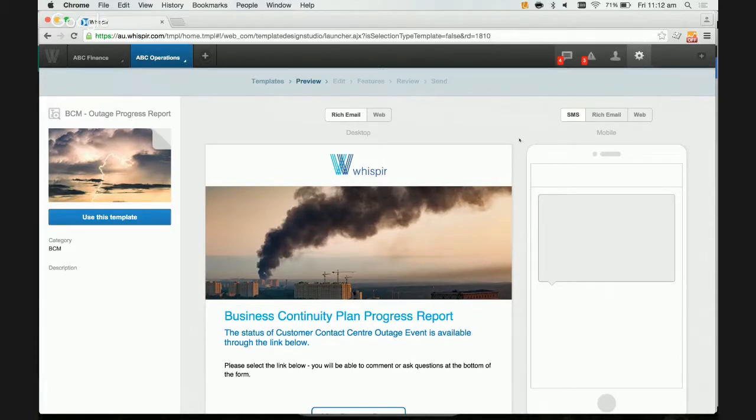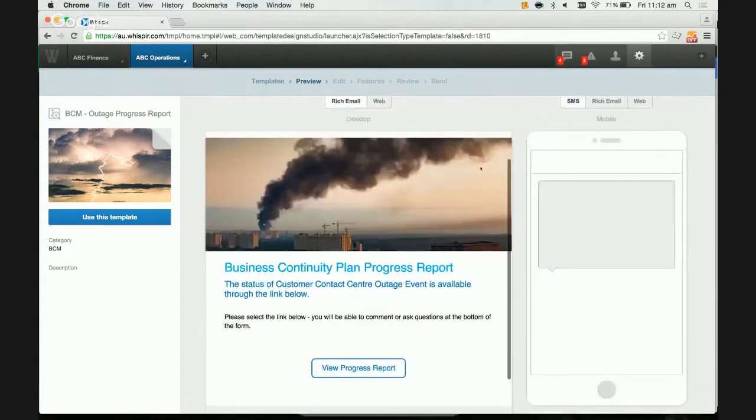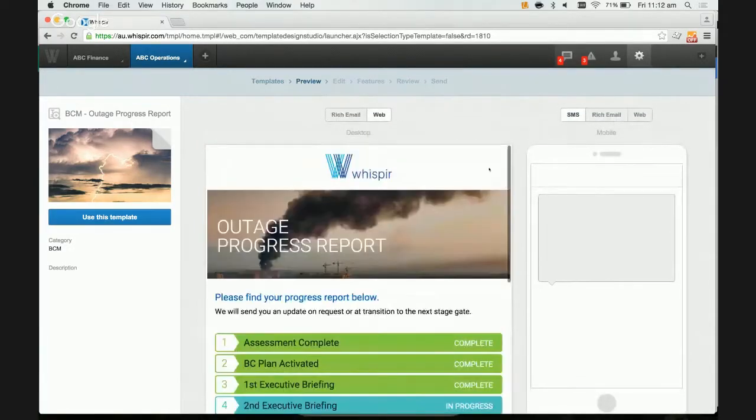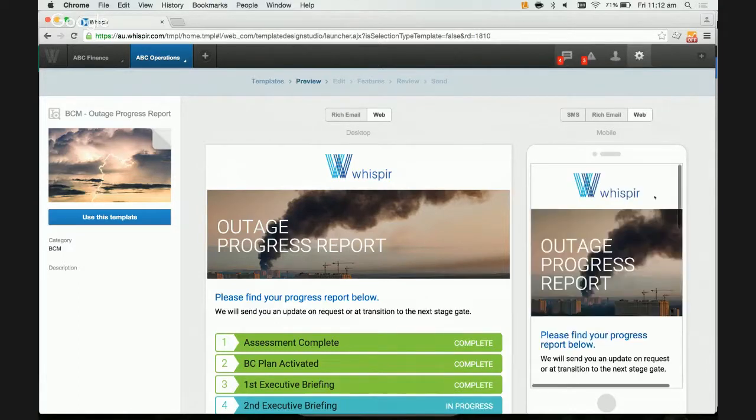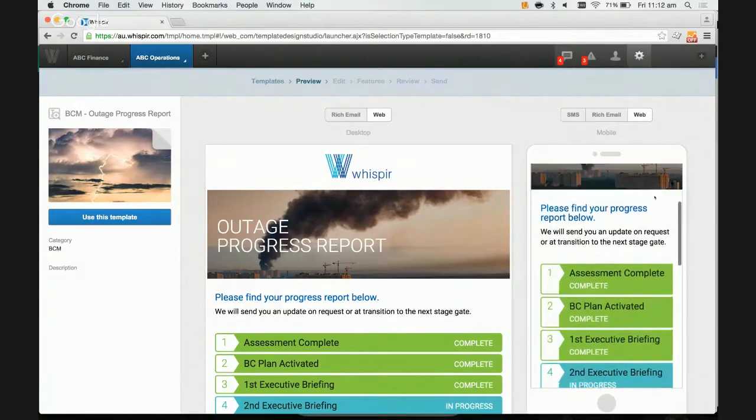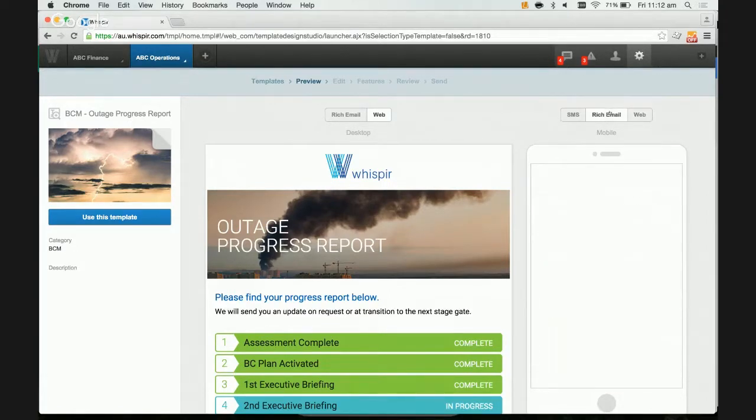The great thing about that is I can see what message channels this template will be sent across. So I can see that this is a rich email, and I can see the corresponding web content which relates to the rich message that you saw earlier. And because rich messages can be delivered to any mobile device, you can see what it will look like on a desktop, but also what it will look like on a mobile device as well. And so that's the great thing about this particular view. You don't necessarily need to send it to yourself to see what your stakeholders will experience on their device.